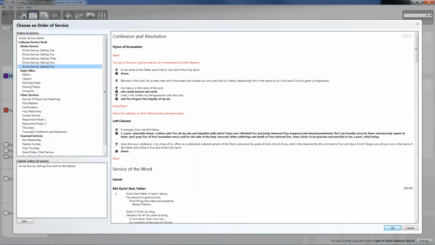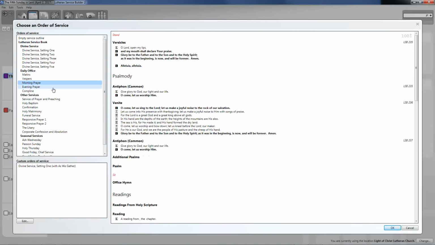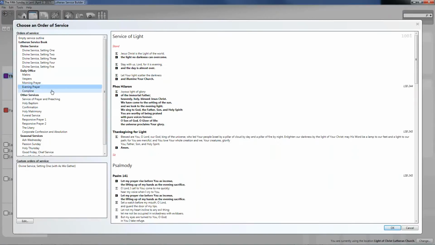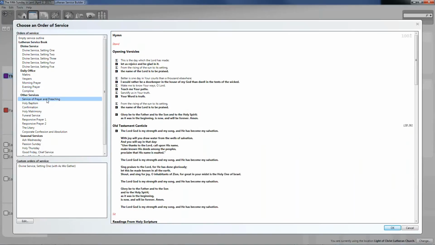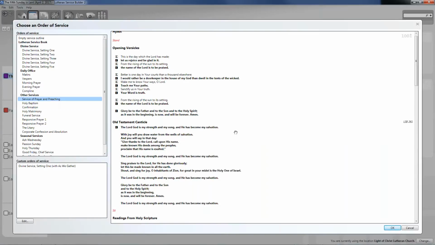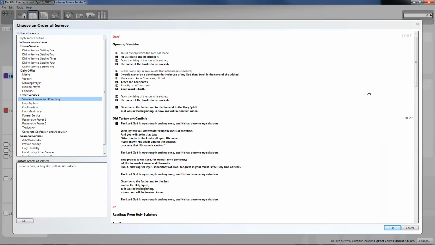Divine Service setting 5, the Martin Luther service, is probably the least commonly used, although going into this year with the 500th anniversary of the Reformation, it will be much more commonly used. You also have the daily offices like Matins or Vespers, morning and evening prayer, coming from Lutheran Worship. Compline is in there as well. The service of prayer and preaching is a new service in Lutheran Service Book. Lutheran Service Book is now 10 years old, so it's not brand new, but this is especially relevant for services where you are not celebrating with the Lord's Supper.